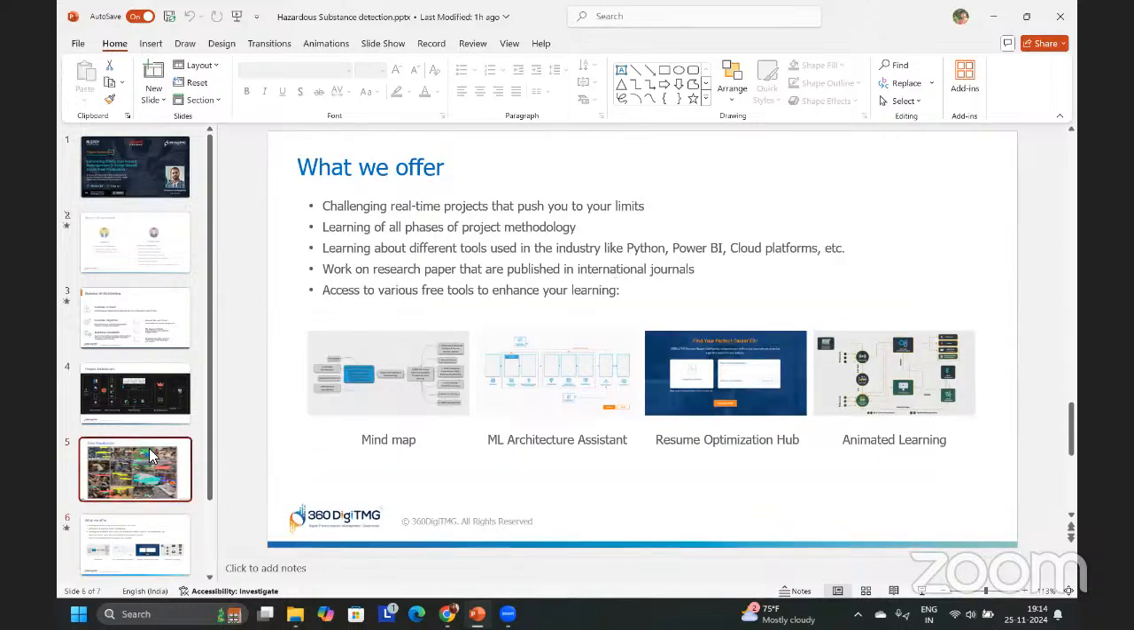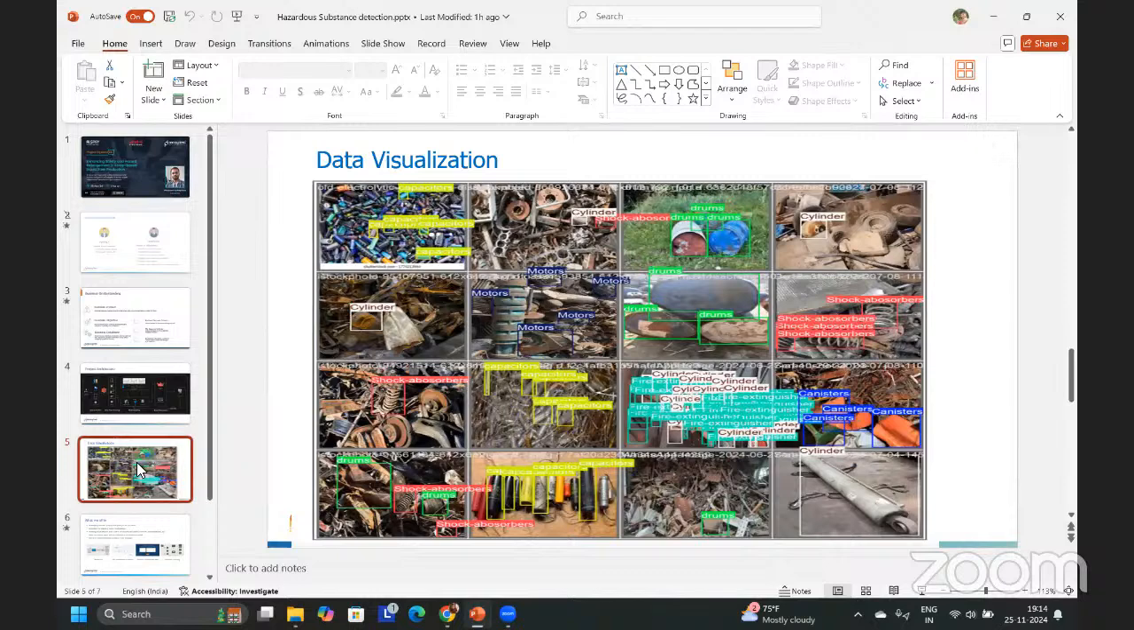So our model got executed successfully and it is giving very good results. So the project was successfully done.